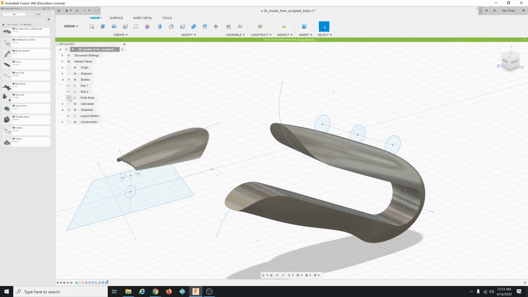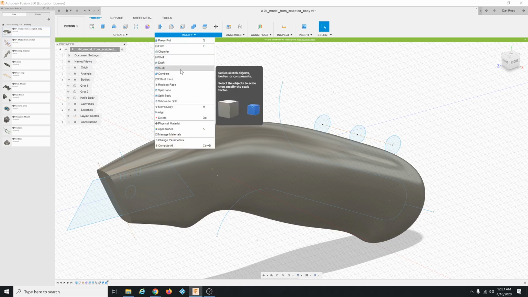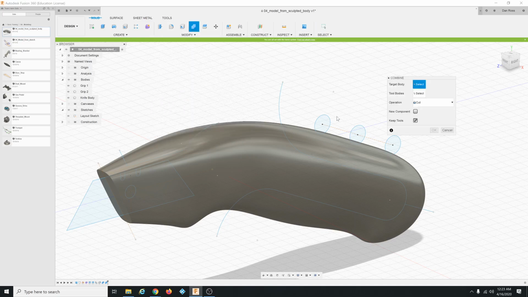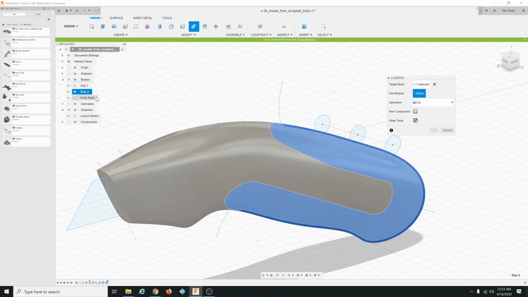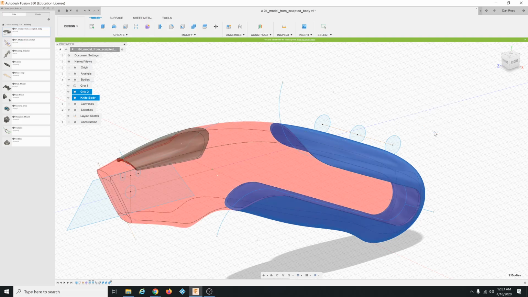So let's see, I'll turn all 3 of these on, I guess, and then modify, combine. So I'm trying to cut grip 2, that's the target body, and the tool body is the knife body. And I want to keep the tool, which is the knife body. And that's the ghost image is what I want. It looks like what I want, so I'll click OK.